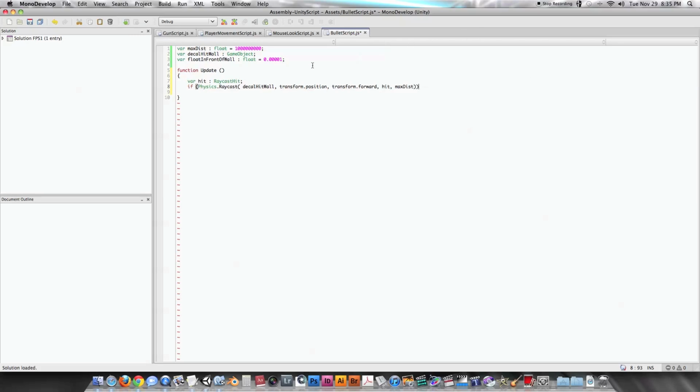Now you definitely want to count your parentheses, and MonoDevelop makes this pretty easy because when you click on any parenthesis, if it's an opening parenthesis, it's going to highlight the closing parenthesis. So if I click here, you can see this parenthesis is enclosing everything here. This parenthesis is enclosing everything here.